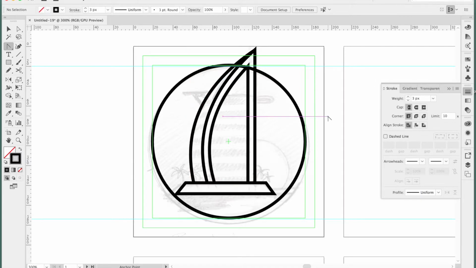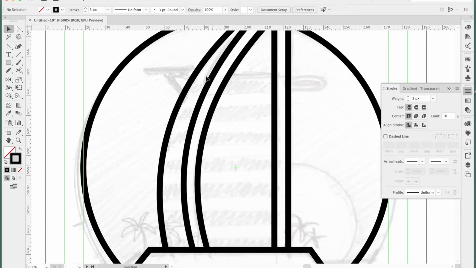Command click when I'm done. Alright, so at this point I want to do these horizontal window sections that run along this part of the building. And so I'm going to use the line tool for that.